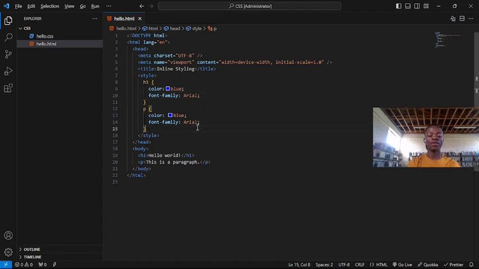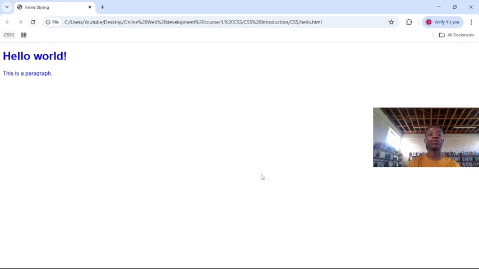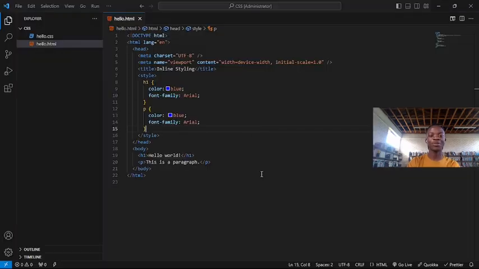Like that. So if I go back to the browser now and refresh, we're going to see that we have our text, we have our heading and our paragraph just as before, in Arial font and also in blue color, just as we expected them to be. So let's now see some of the problems that we are having now.